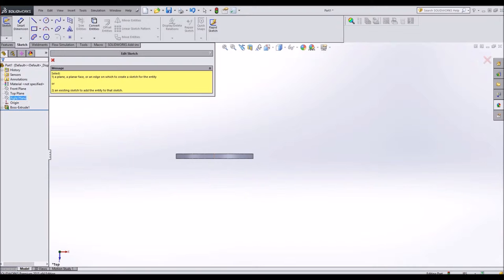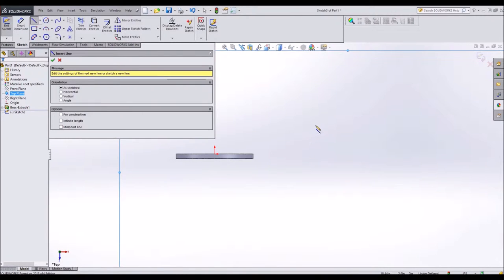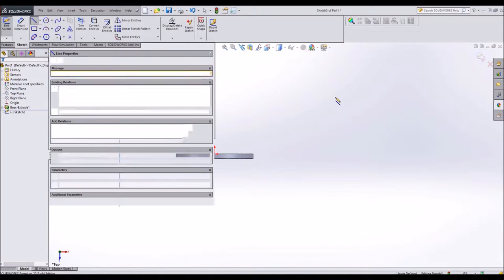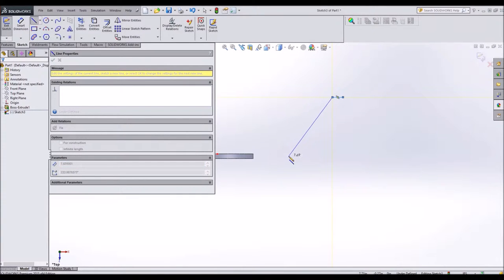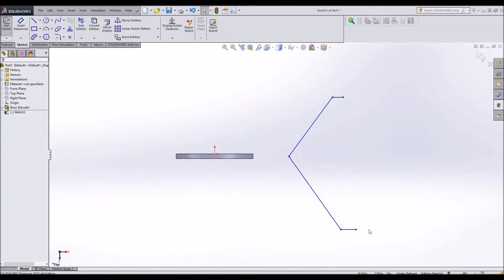First I'm going to choose my top plane to sketch on, and I'm going to sketch like I have cut the wheel in half and I'm looking at the cross section. So I'm going to make one line just like that. I'm going to say that this is the lip that the tire mounts on this side, and this is the lip that the tire mounts on this side, and this is the inside of the wheel.